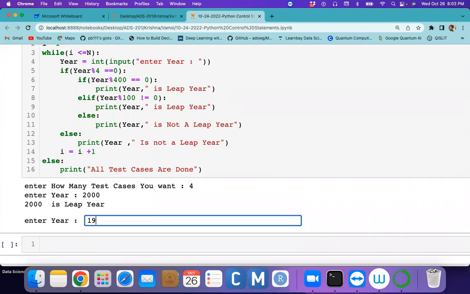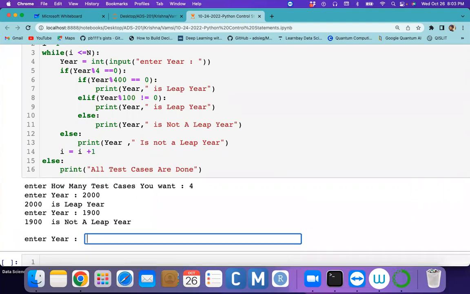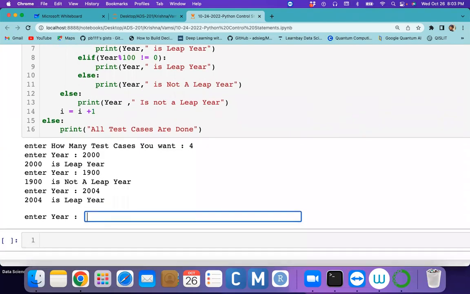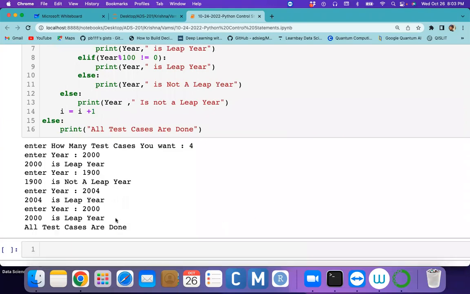I want to check with 1900. Leap year or not? I want to check with 2004. Leap year or not? I want to check with 2000. Leap year or not? So these 4 test cases have been checked.